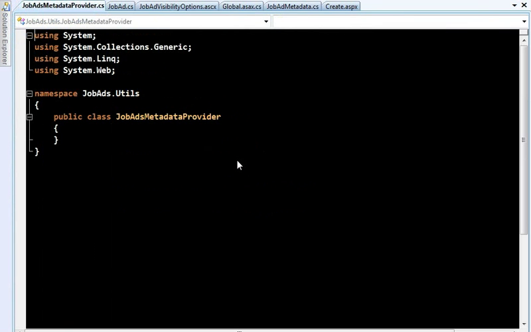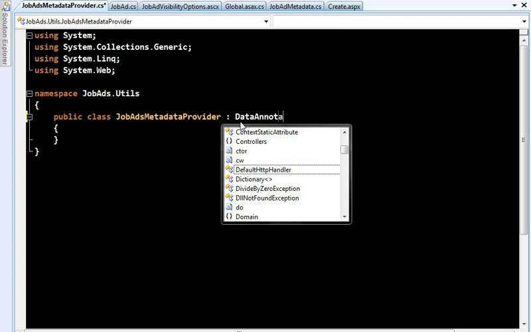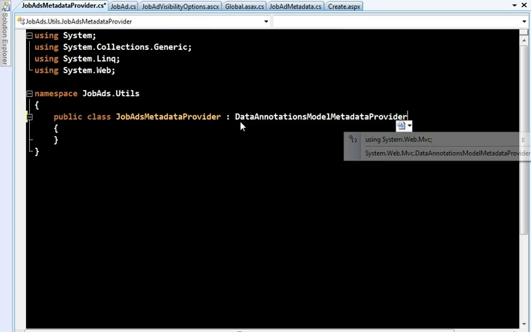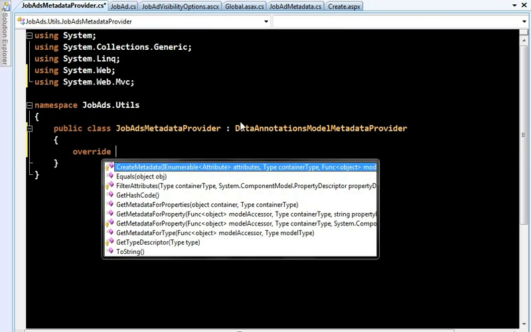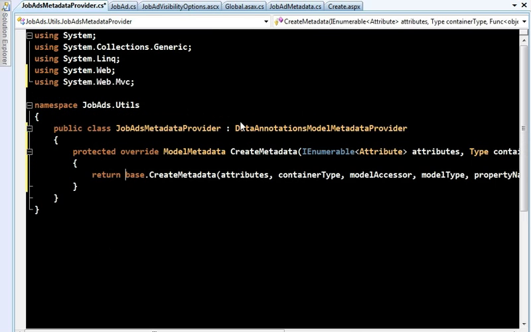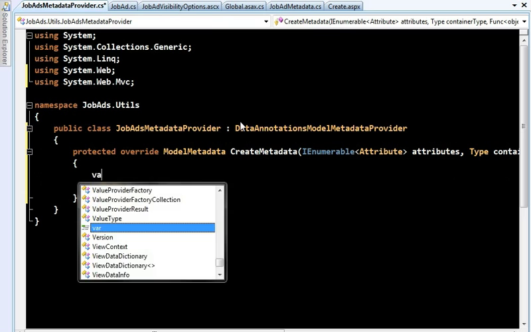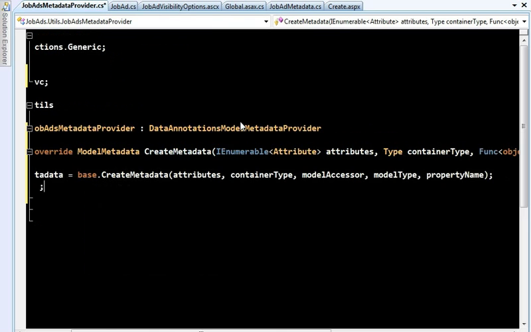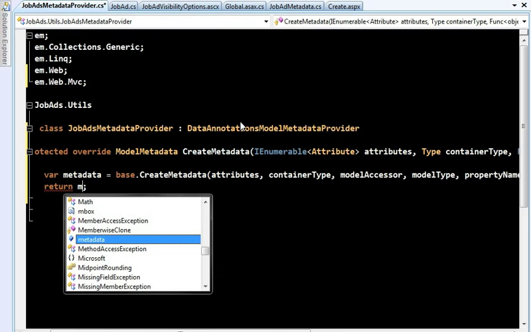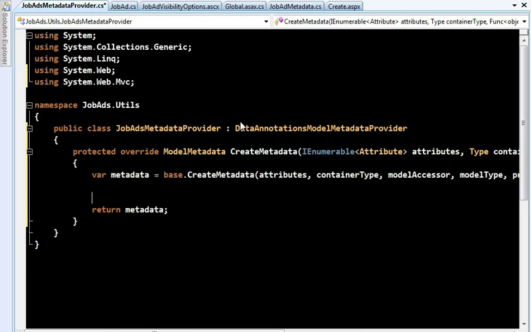And since in ASP.NET MVC you can only have one metadata provider active at any given time, I'm going to retain all the behavior of the existing data annotations metadata provider by inheriting my new class from it. And all I have to do is override a single method, CreateMetadata, and I'll take the metadata object that the base class creates and capture that in a local variable and initially just return that.